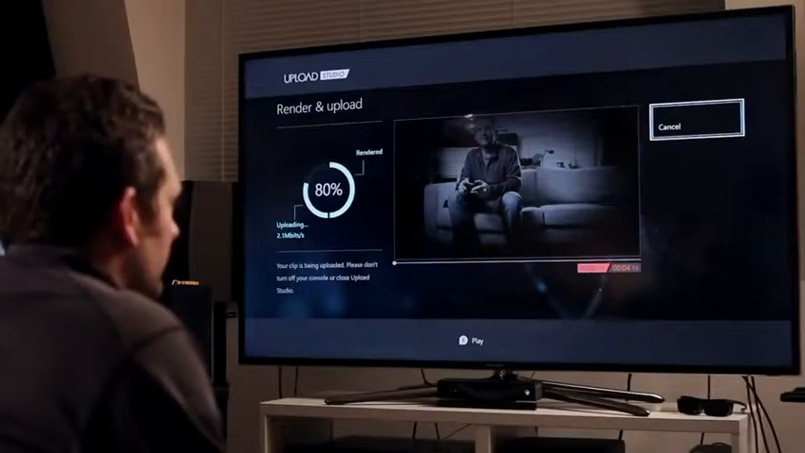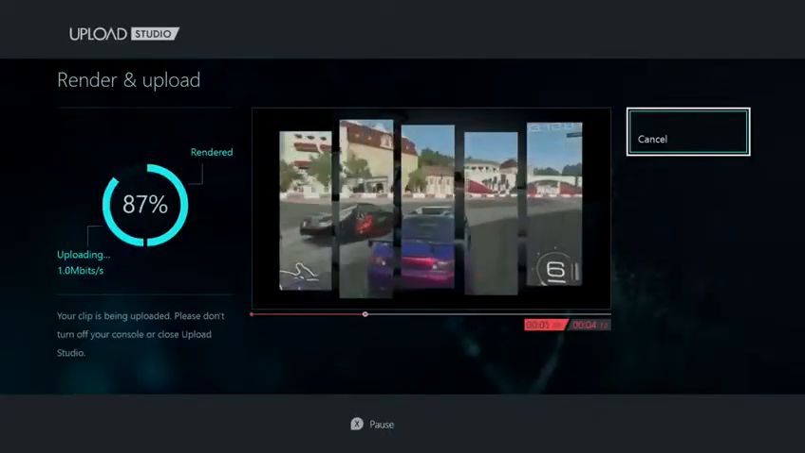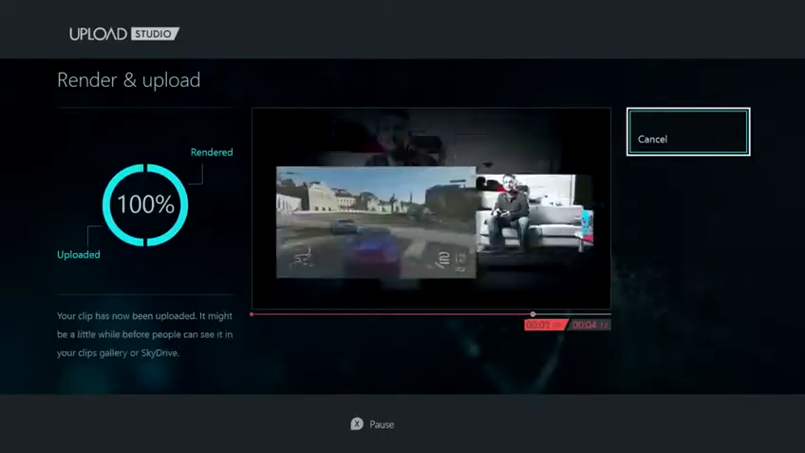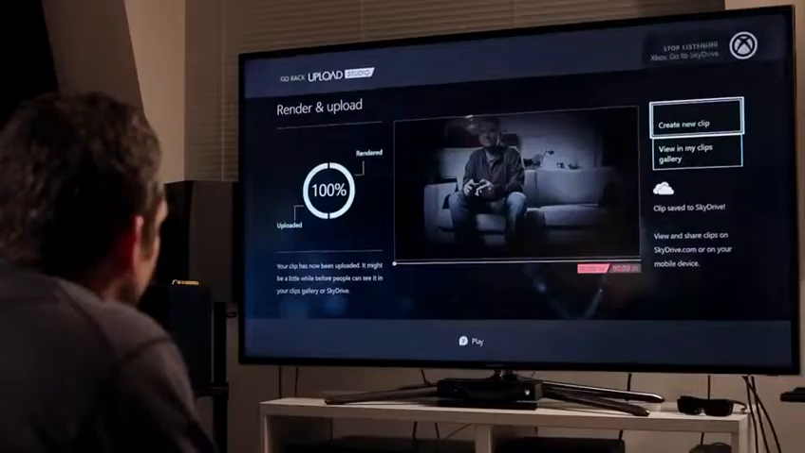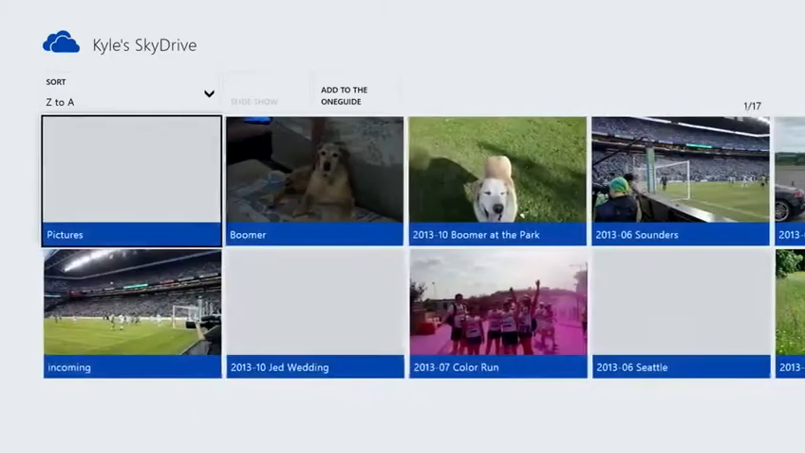Now I can preview my clip in full fidelity while I'm waiting for it to upload to the cloud. Hey, Watcher 6! And just like that, it's already up in the cloud. Xbox, go to SkyDrive. This is already on my PC now, ready for me to share with Facebook or YouTube. And all of this has been done right here on Xbox One.